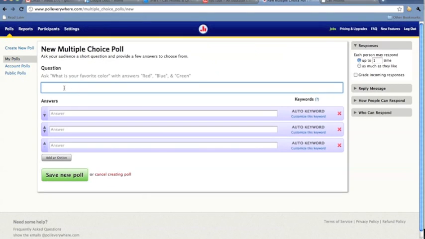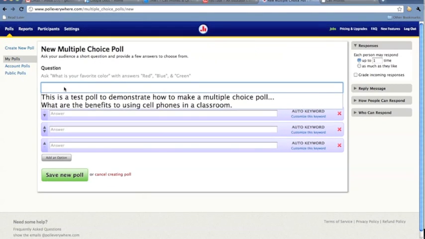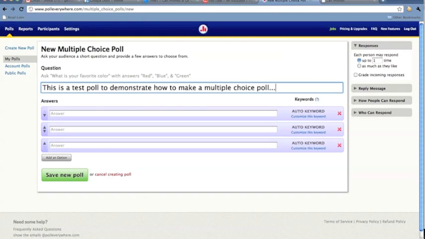The first thing you have to do is type in the question that you'll be asking your class. And as a test, we'll just do, "This is a test poll to demonstrate how to make a multiple choice poll." And then you fill in the different options you want your students to be able to choose from.